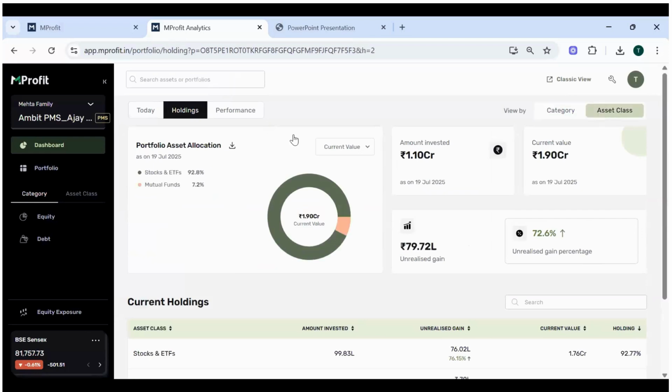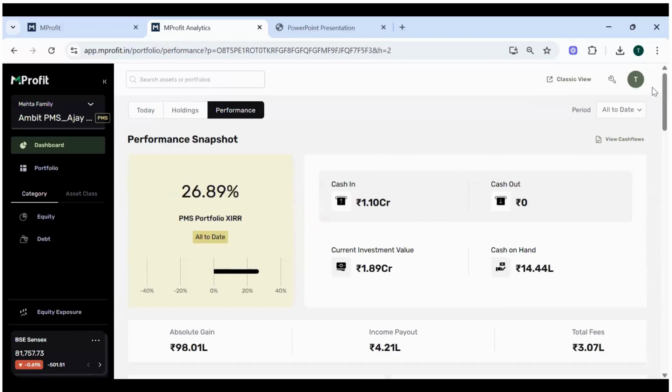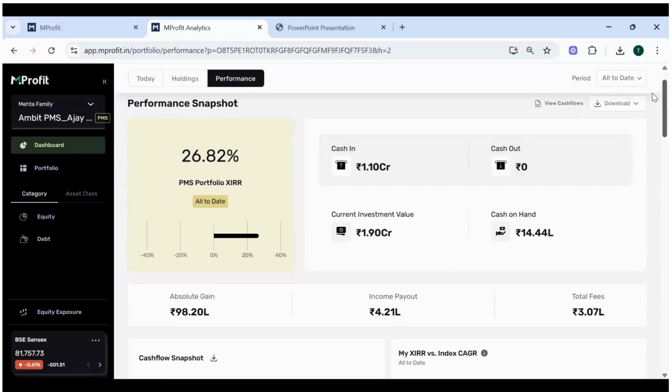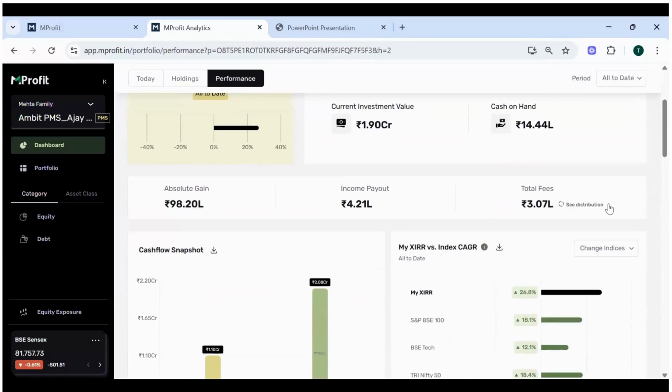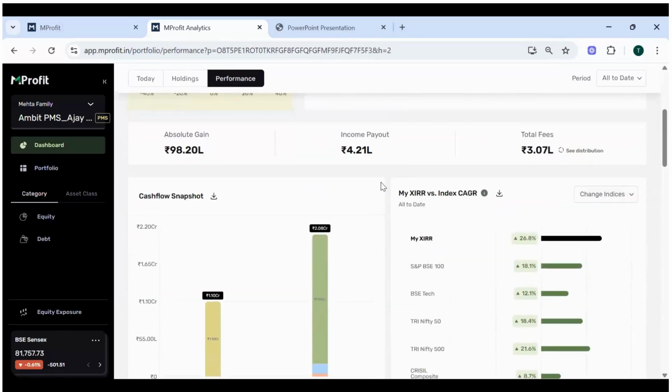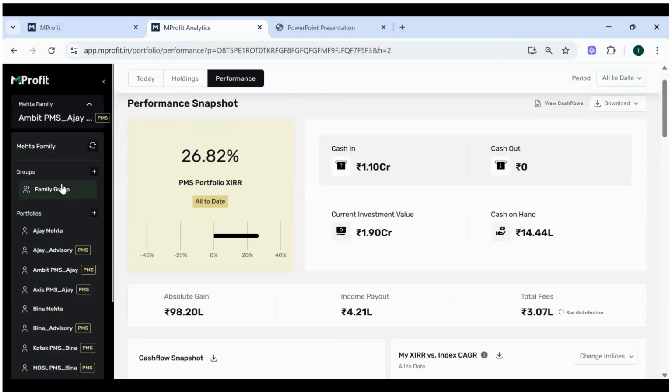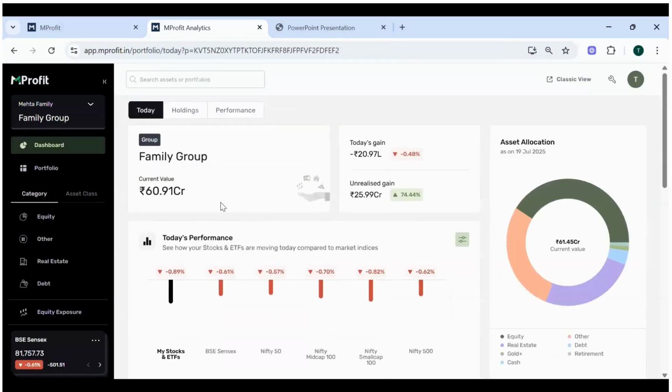By category, by asset, I can also look at the performance view, which will show the performance of a particular PMS portfolio in a detailed way. So you can see all the cash flow data, cash in, cash out, current investment value, cash on hand, other details as you see, absolute gain, income payout, total fees, where you can see the distribution of the total fees as well. So these features are definitely there, but the overall feature is added basically on a group level to understand the PMS as a line item. So you don't need to look at the individual investments if you look at the overall group level view.